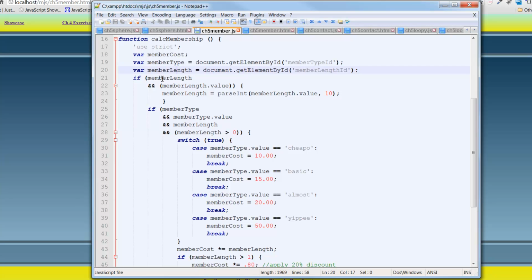Now, if there is a member length, a value in member length that's the number of years, then member length is equal to parseInt. So we're going to turn the value of that member length into an integer, and it's going to be done in base 10, which we mostly use for day-to-day activities, unless you're doing hex or some other type of calculation. So there's our member length.